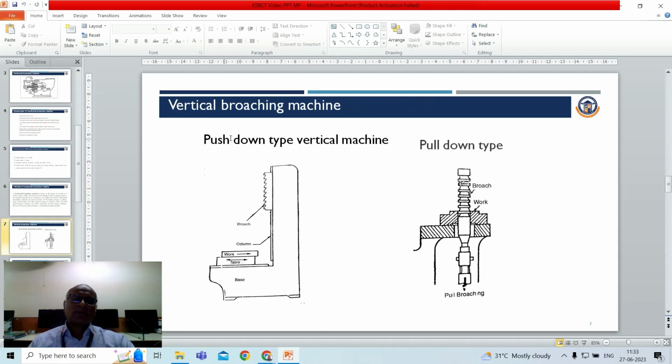The next one is the vertical broaching machine: the push down type vertical machine and the pull down type vertical machine. This one is the column portion, the base, and this is a work table. The workpiece is fitted to the top of the table. The broach moves in an up and down movement. At the time of movement, on the down stroke or upward stroke, the workpiece is finished simultaneously. In the other pull down method, the broach is fitted into the pull broaching machine.